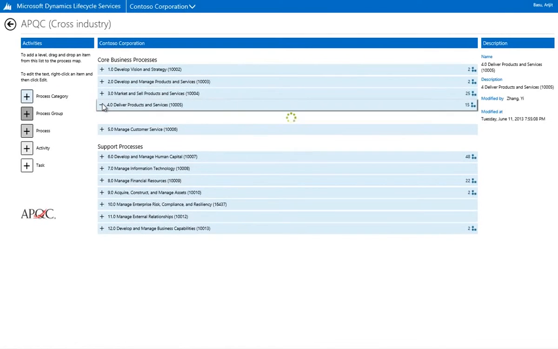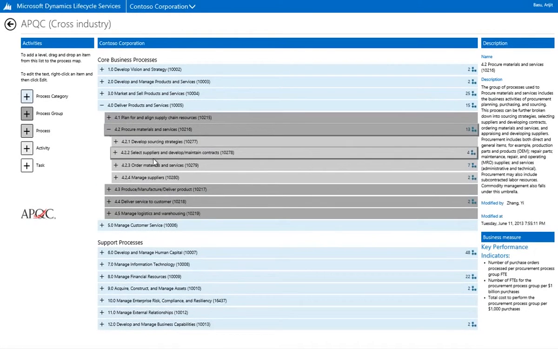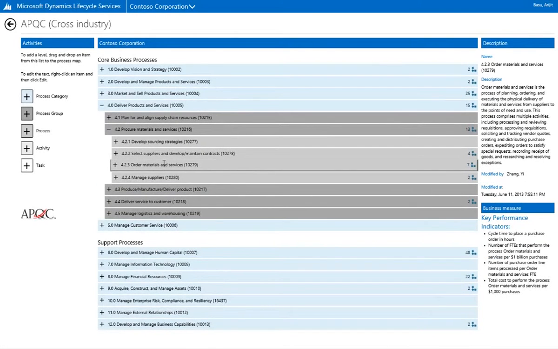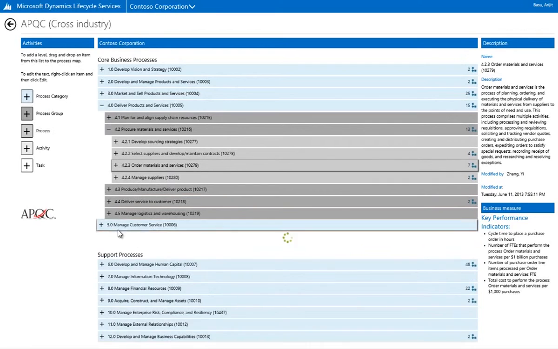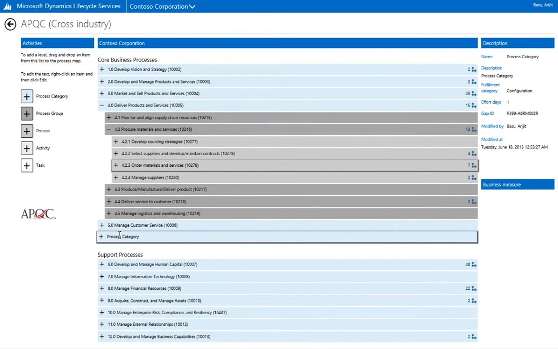You can navigate through this hierarchy. Focusing at any level would give you standard description and KPIs for that process node. If the process hierarchy does not cover your business requirement, you can add them by dragging and dropping from the Activities toolbar and making the necessary changes.